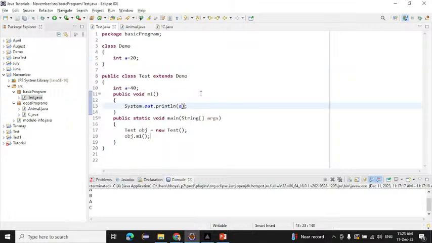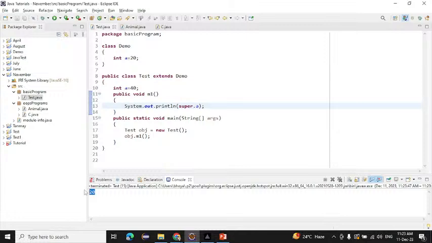Simply we can write super here. Now if I write super.a, what will be the output we will get now? 20. Simply if I run this one, 20 will print on the console.